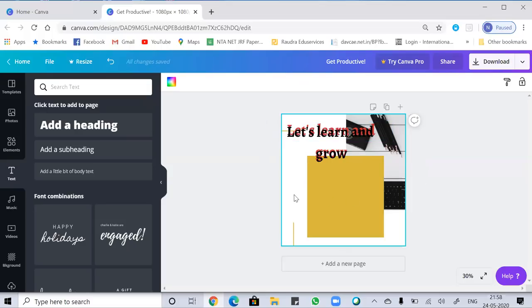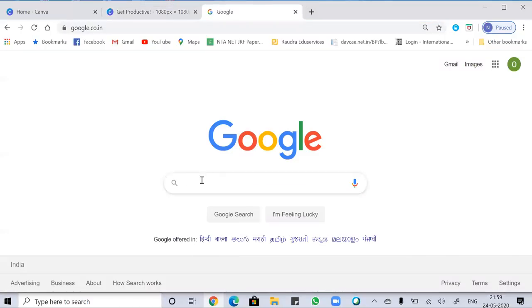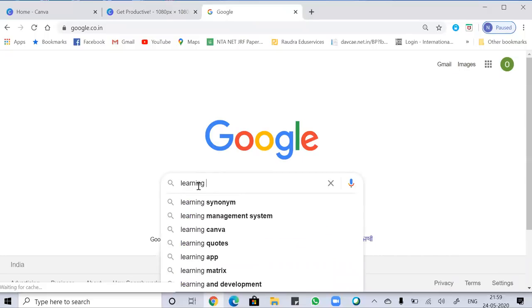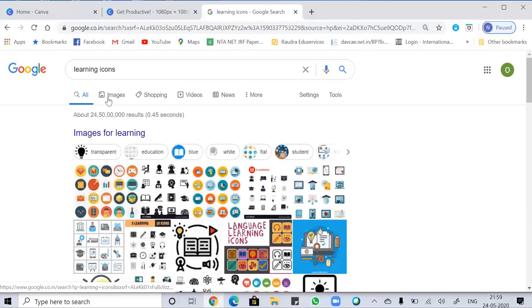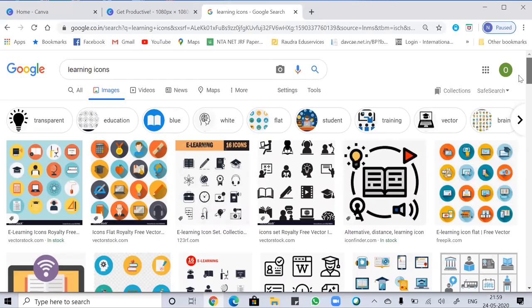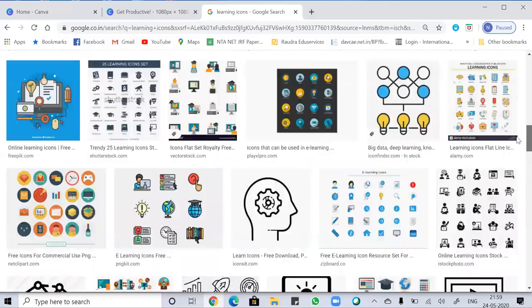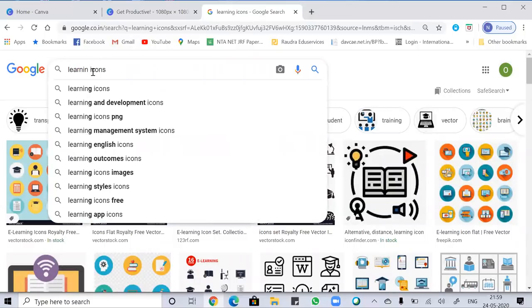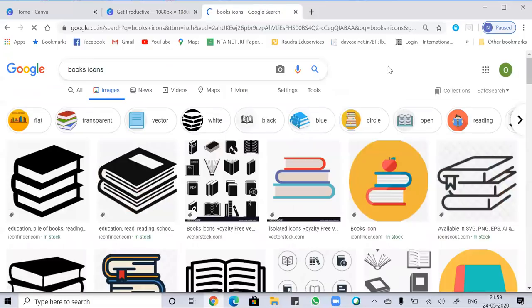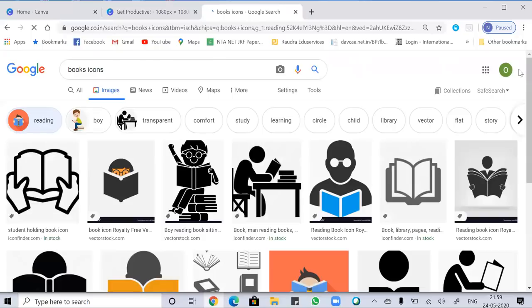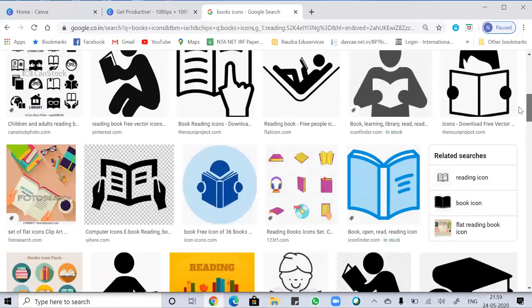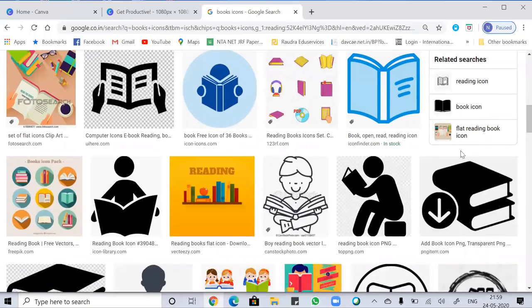Next we can add some images to this canvas also. You can upload an image from your desktop or the PC, or you can just browse over Google search. I'm just browsing over it. So just go to Google. I need something like a learning icon. So images, let's get something good. What should we take? Let's take a books icon actually. Let's take this icon. This is also quite good.